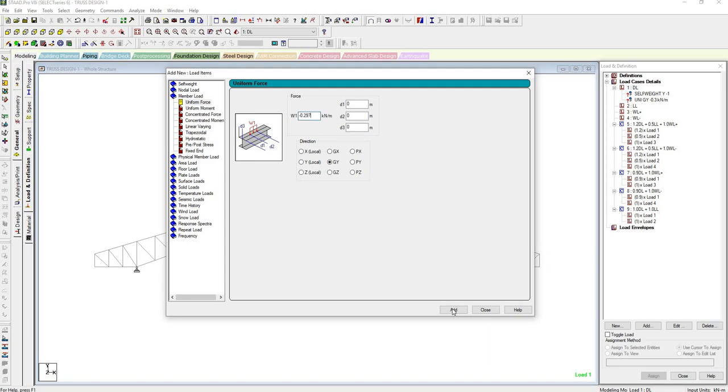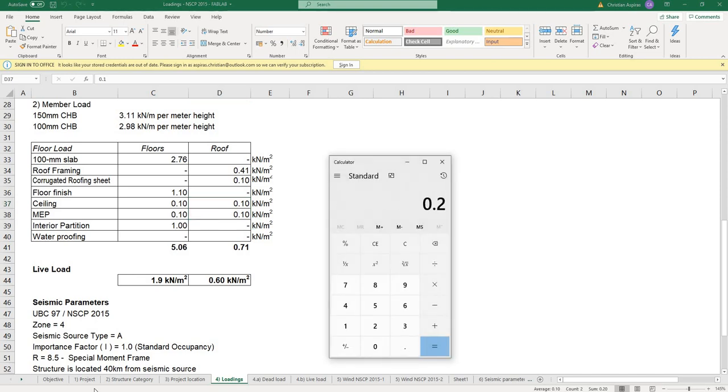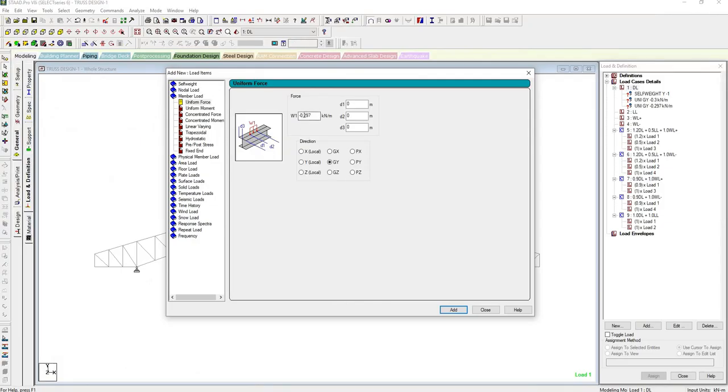0.297. So let's add 0.297 kilonewton per meter. And what else? We also have the loading for ceiling and the MEP, which stands for mechanical, electrical, and plumbing fixtures. So we can add this: 0.1 plus 0.1 is 0.2. Just multiply that with the spacing of the truss, 3 meters, 0.6. So let's add 0.6 here.